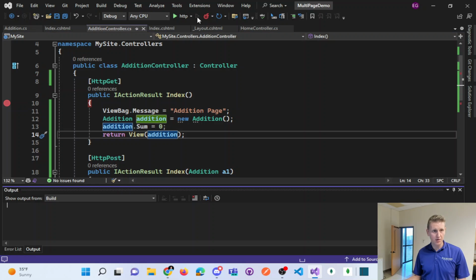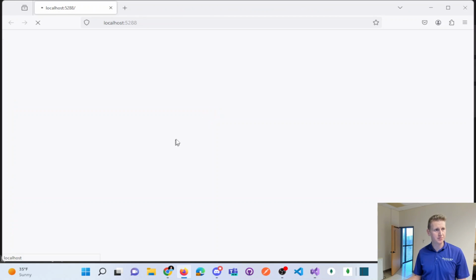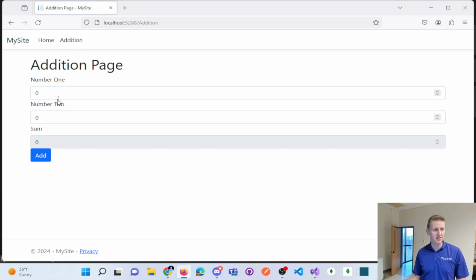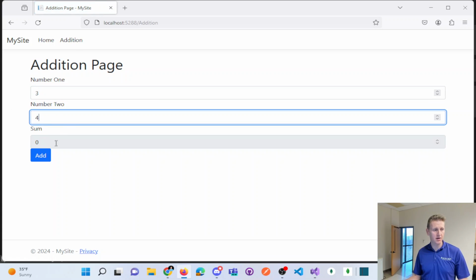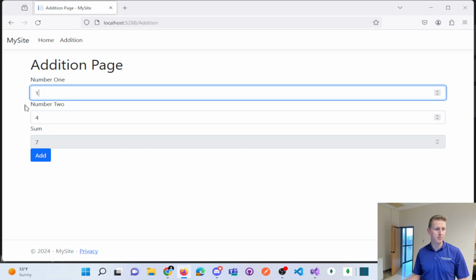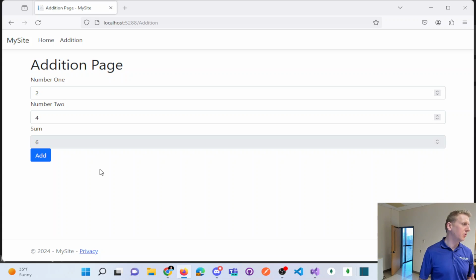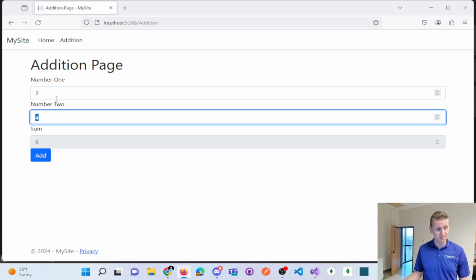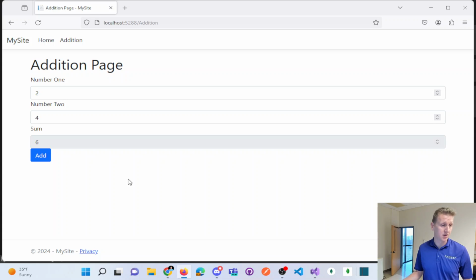And go. Okay, so now we've got, there we go. Okay, so kind of solved it a little bit of a different way using the property to store the value as opposed to ViewBag. You know, I just wanted to show another way because I believe you'll see different potential solutions. Okay, so there's our addition page.